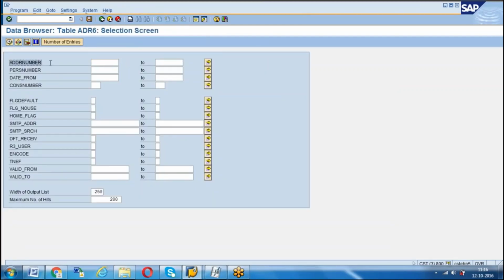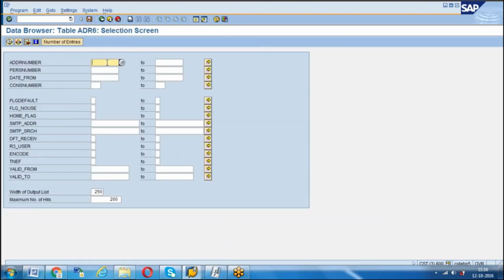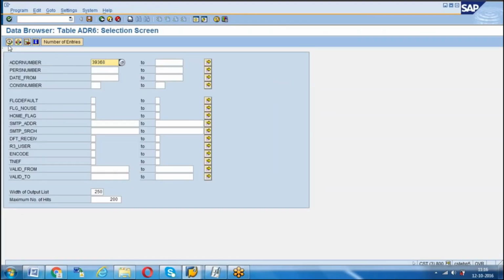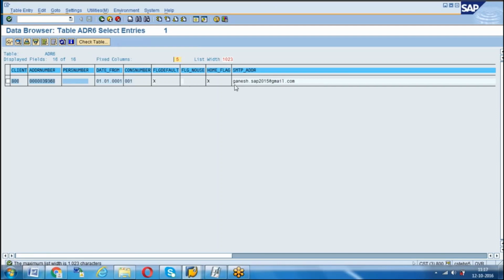Here you can see the field ADDR number. Okay, we have kept the field name, and in this we pass the address number 39368. Pass it in the address number and execute it. I'm just increasing the width of the table output. See, you will get SMTP underscore ADDR. This is the field where we can get the mail ID.